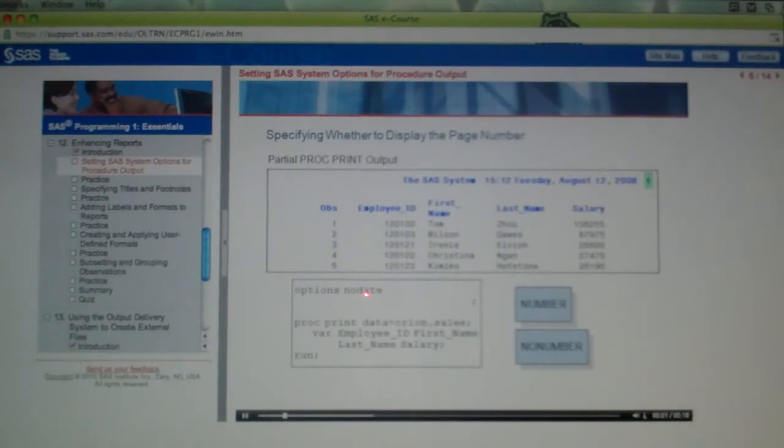To specify whether or not the page number appears at the top of listing output, you use either the number system option or the no number system option. Number is the default setting, so you specify no number to remove the page number from your report.